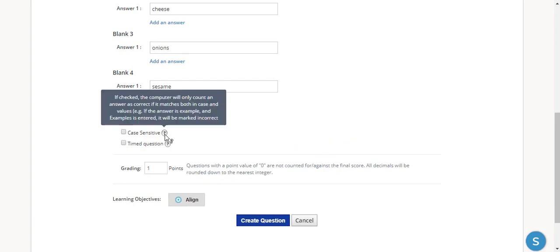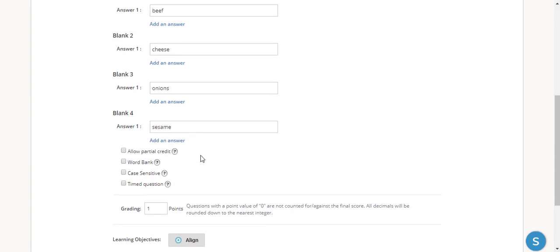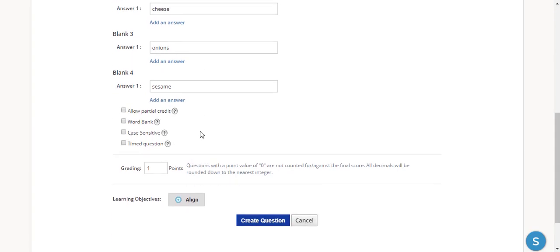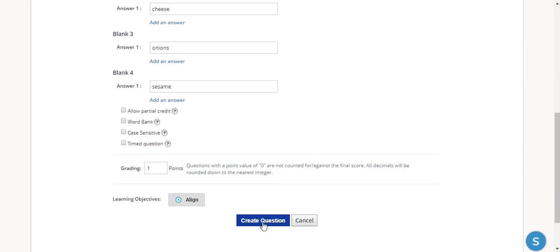You can make it case sensitive. So once again, if the student doesn't capitalize the B in beef, they get it wrong. For this, we're going to let it slide. We're not going to make it case sensitive. And as always, we have a timed question, and you can make this question worth more points.